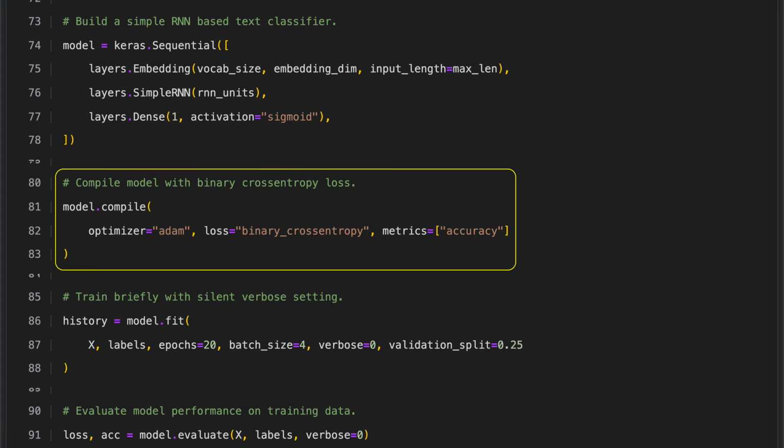The model is now being compiled, which means it is being set up for training. It uses the Adam optimizer, a common and efficient choice for training large and complex neural networks. The loss function is binary cross-entropy, which is appropriate when the task is to distinguish between two classes. During training, the model will also track accuracy, so we can see how often it correctly predicts the class labels.